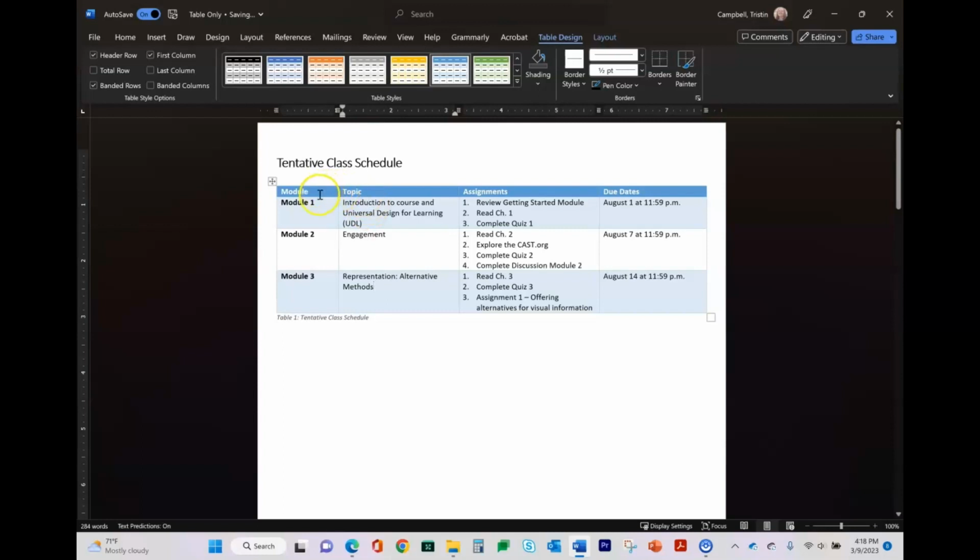And lastly, to ensure my table meets accessibility standards, you can use your tab key to scroll through each cell to make sure that the screen reader will note each cell as it goes through listing the information within your table. And there you have it. We have our table that meets accessibility guidelines.